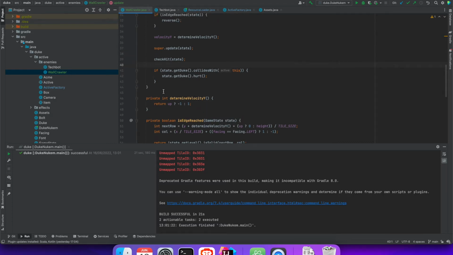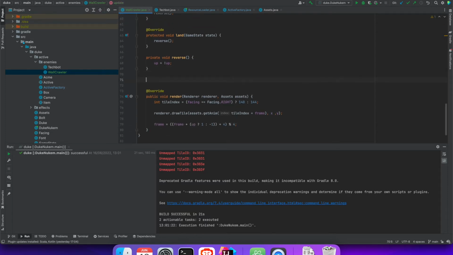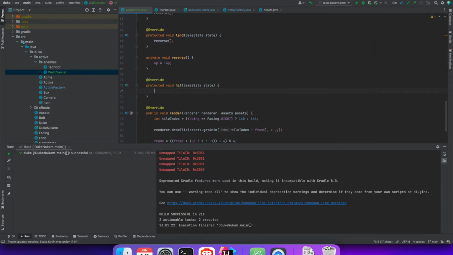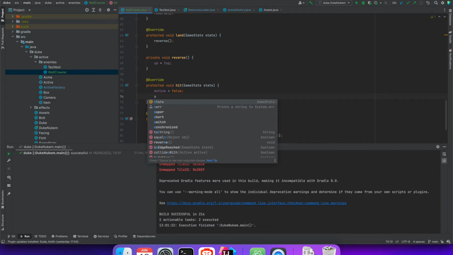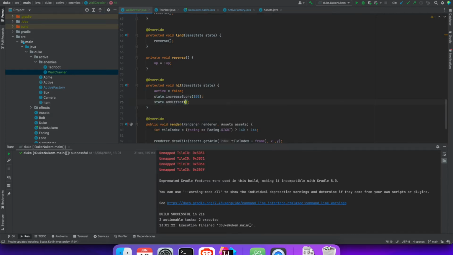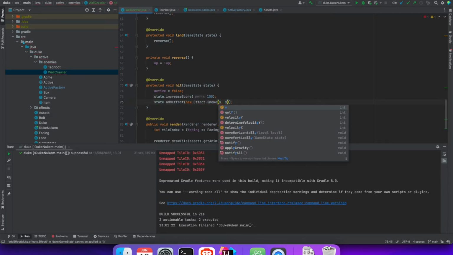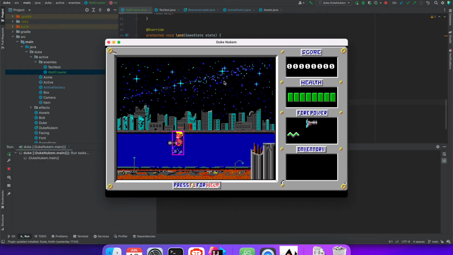All right, and then when we hit them with our gun, then we'll set the active to false. And we will score 100 points, I suppose. So state score 100. And we'll add a smoke effect to the creature's XY position. All right.